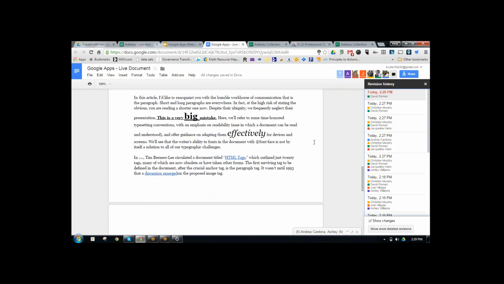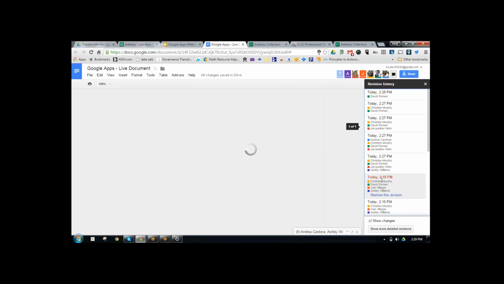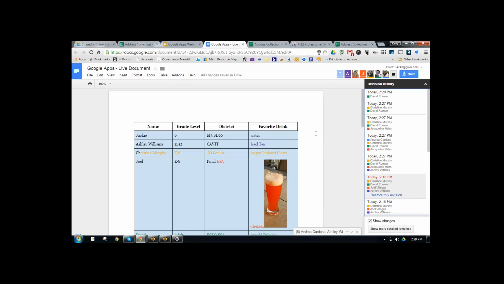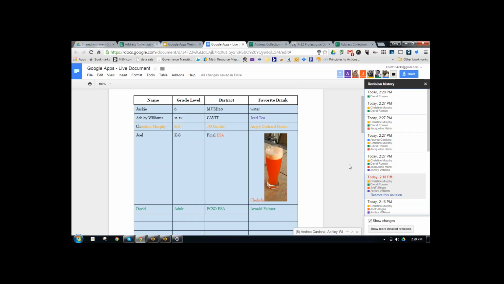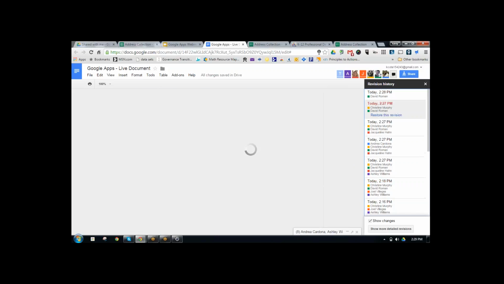So I'm going to open that up and see if I can find that change. You'll notice here if I click on, say, today at 2:18, it's color-coded. Any changes that Christine made are in this kind of orange color, this tangerine. Any changes that David made are in green. Any changes that Joel made are in orange, and so on. So I could actually restore that full version, but sometimes that causes issues. So I'm going to go back up to something, let's go to 227.